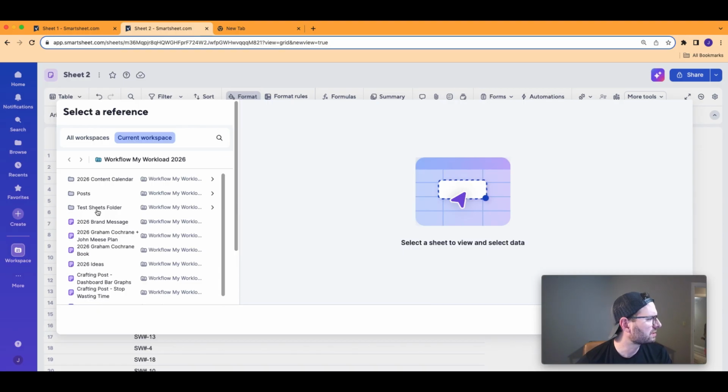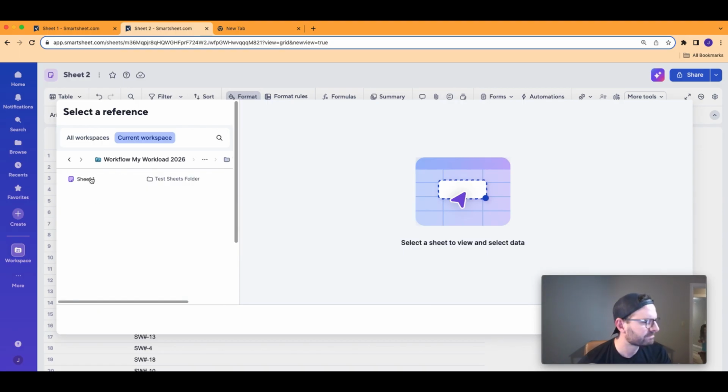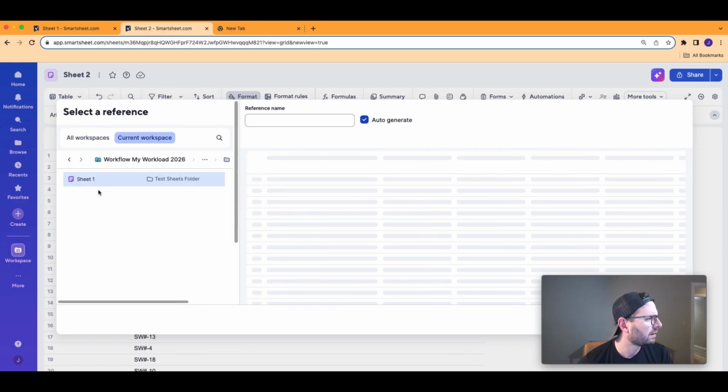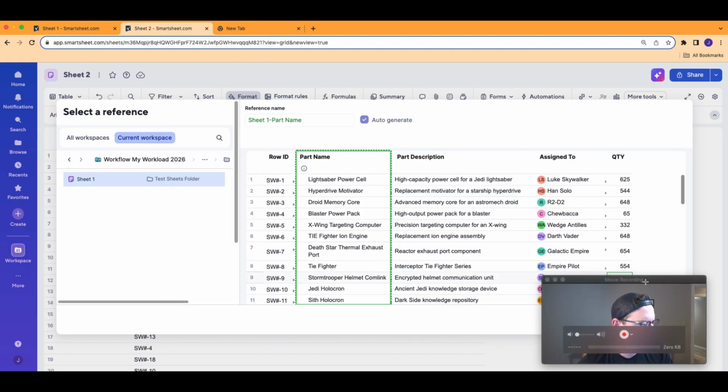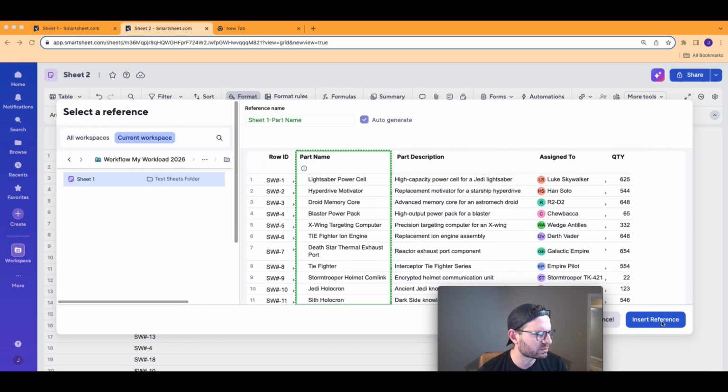Let's go to our test sheet folder. And as that loads here, we want the part name. So here we go. We're going to click on part name in the column header. When we do that, it highlights everything and it automatically gives us a reference name, which is perfect because this box is checked. Next, we're going to click insert reference.